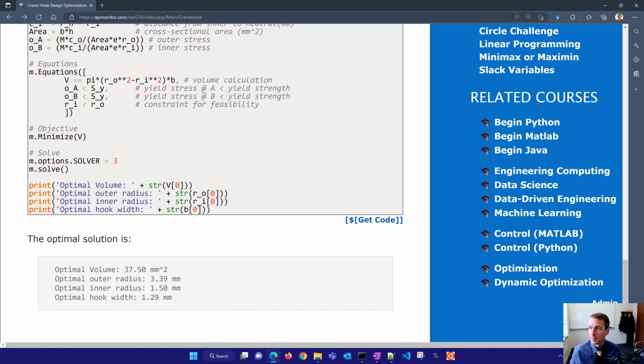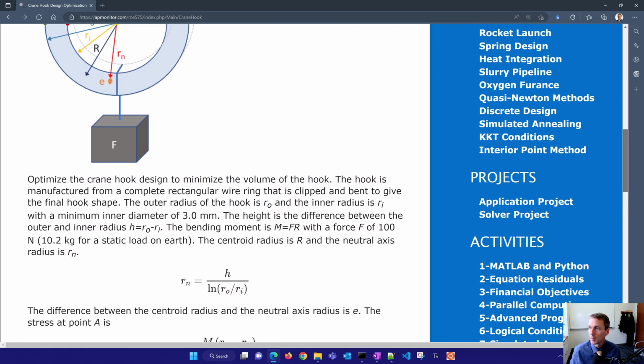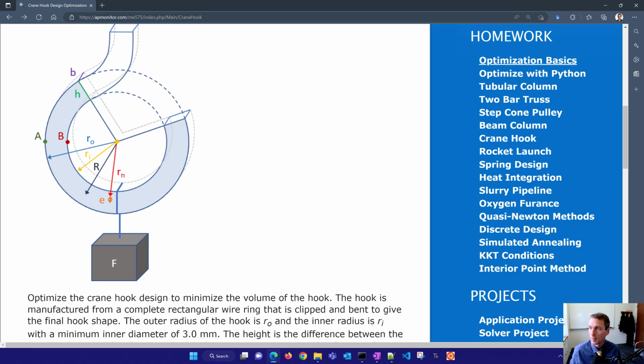Okay, I hope you've enjoyed this tutorial. We have additional optimization problems that we're going to be solving, and you can see a list of them here under the homework: tubular column, step cone pulley, beam column, this crane hook, rocket launch, spring design, heat integration, slurry pipeline. So you can see all of these different applications of optimization, but also topics like quasi-Newton methods as we get more into the algorithms of optimization, discrete design, simulated annealing, Karush-Kuhn-Tucker conditions, interior point method. So many different topics there.